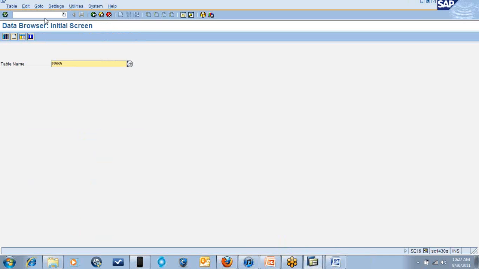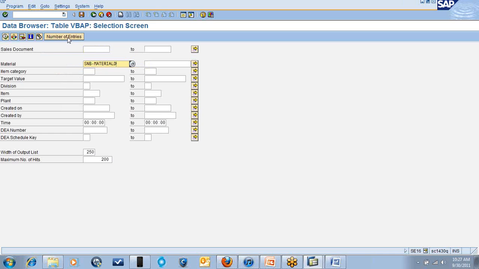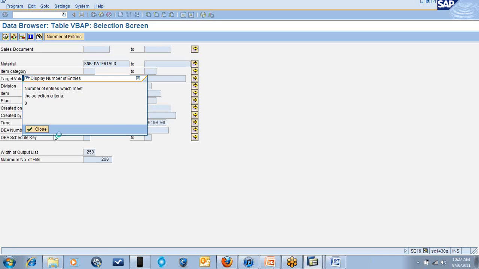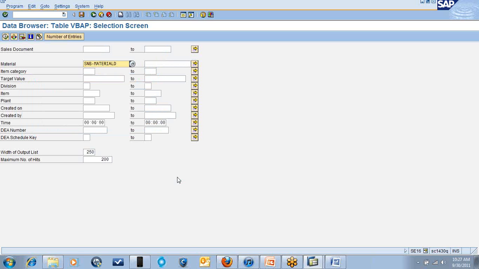Slash SA16 and VBAP, VBAP, and the material is Control V. The smallest one is somewhere around 670 or 760 something. Yeah, I think that's the one.